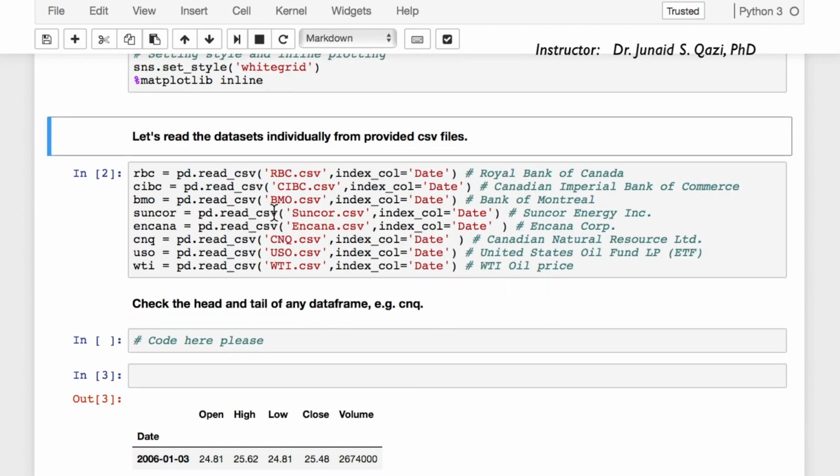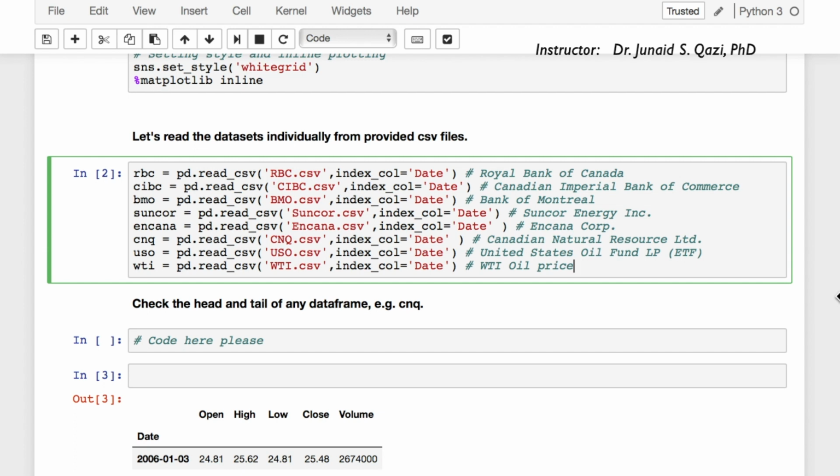So let's move on and read all the data files individually. We are going to read RBC, CIBC, BMO, Suncor, Encana, CNQ, USO, WTI. All these CSV files are given in the course material. So let's run this cell.